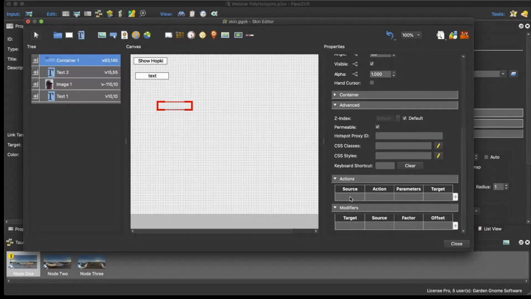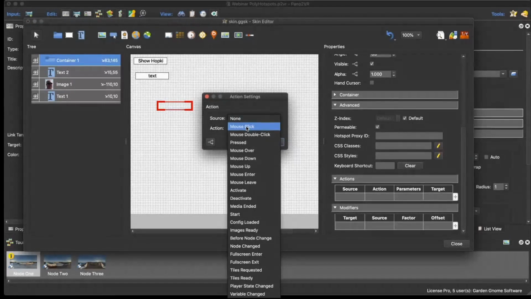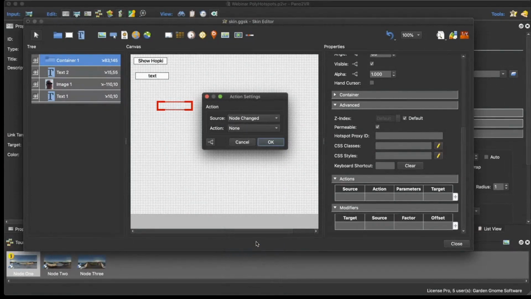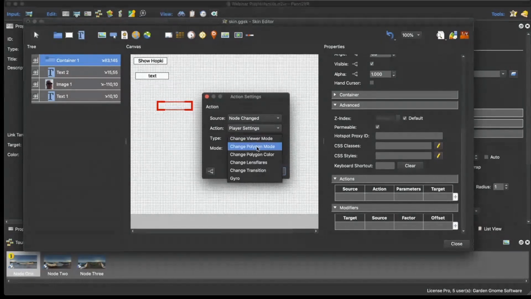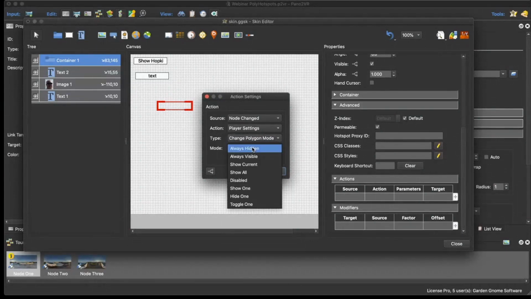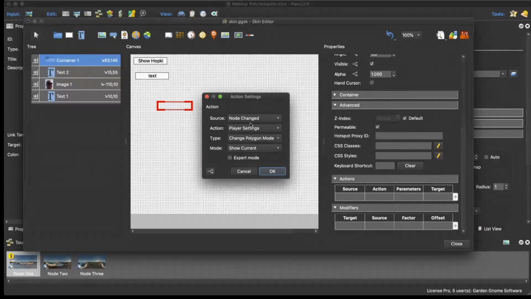So what I can do is I can set it the action of, let's have a look. We can do on node change, and this happens when you first open the project or when you change nodes. We actually get a trigger from the node changed source. Then I can go to player settings, change polygon mode, and let's change it to show current. Okay, now of course this will happen regardless of product. All right. So if I open it up on a computer, it'll happen. If I open it up on a mobile, it'll happen.